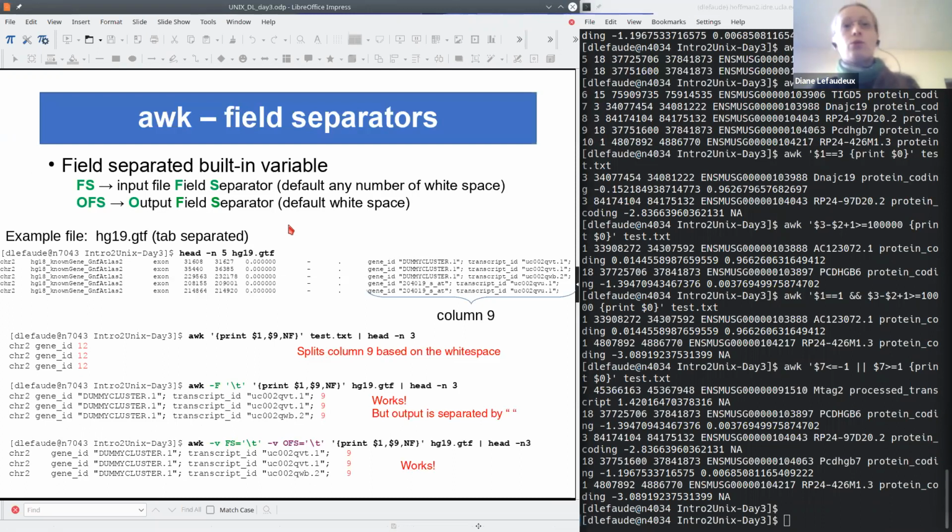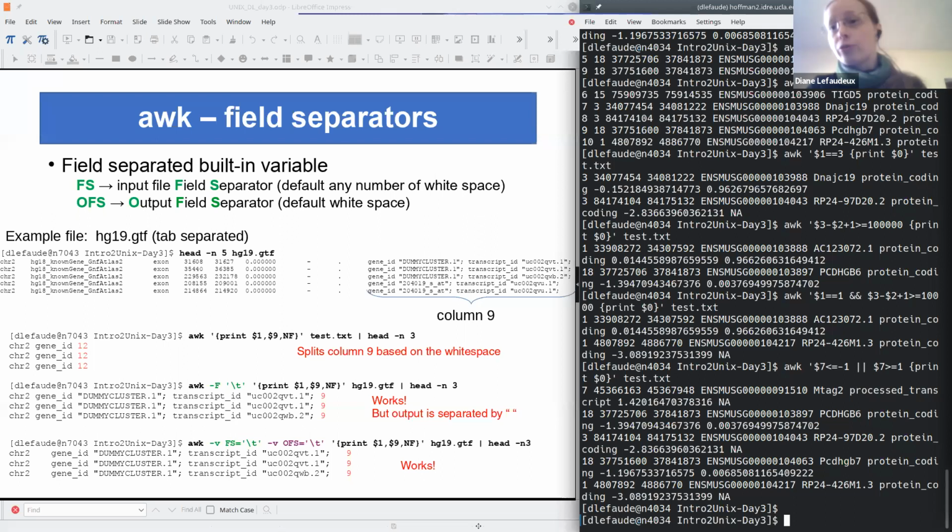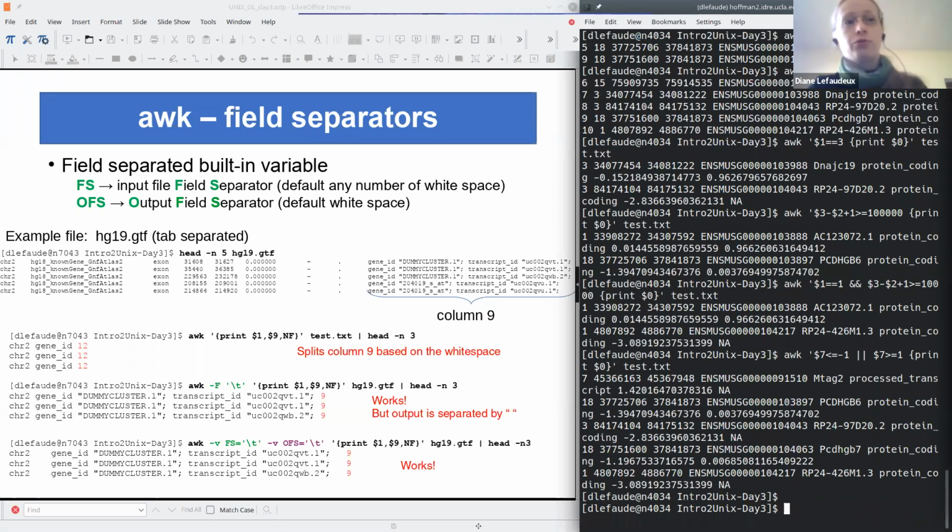Okay, so another built-in variable in awk that can be useful sometimes are FS and OFS. FS means field separator, and OFS means output field separator. FS is the input one, so that's the text you want to process with awk, and OFS is what you want to output. I did mention before that you can use the flag -F to specify the field separator.